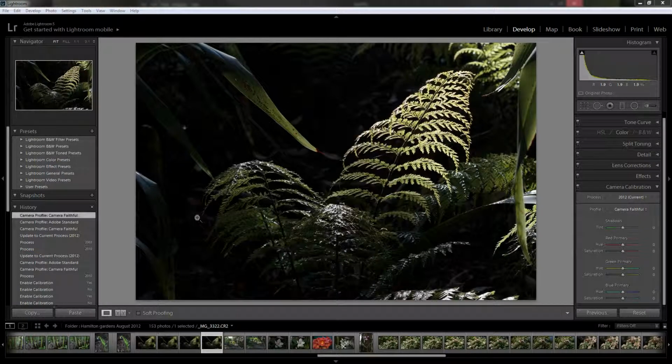Now once you begin working on your image, you may wonder why your image doesn't quite look like it did on the back of the camera. It's not quite as rich or as vibrant perhaps. That's where camera profiles come into play. So Lightroom should automatically determine what type of camera you've used, and if we come down to camera calibration here, we have our profile.